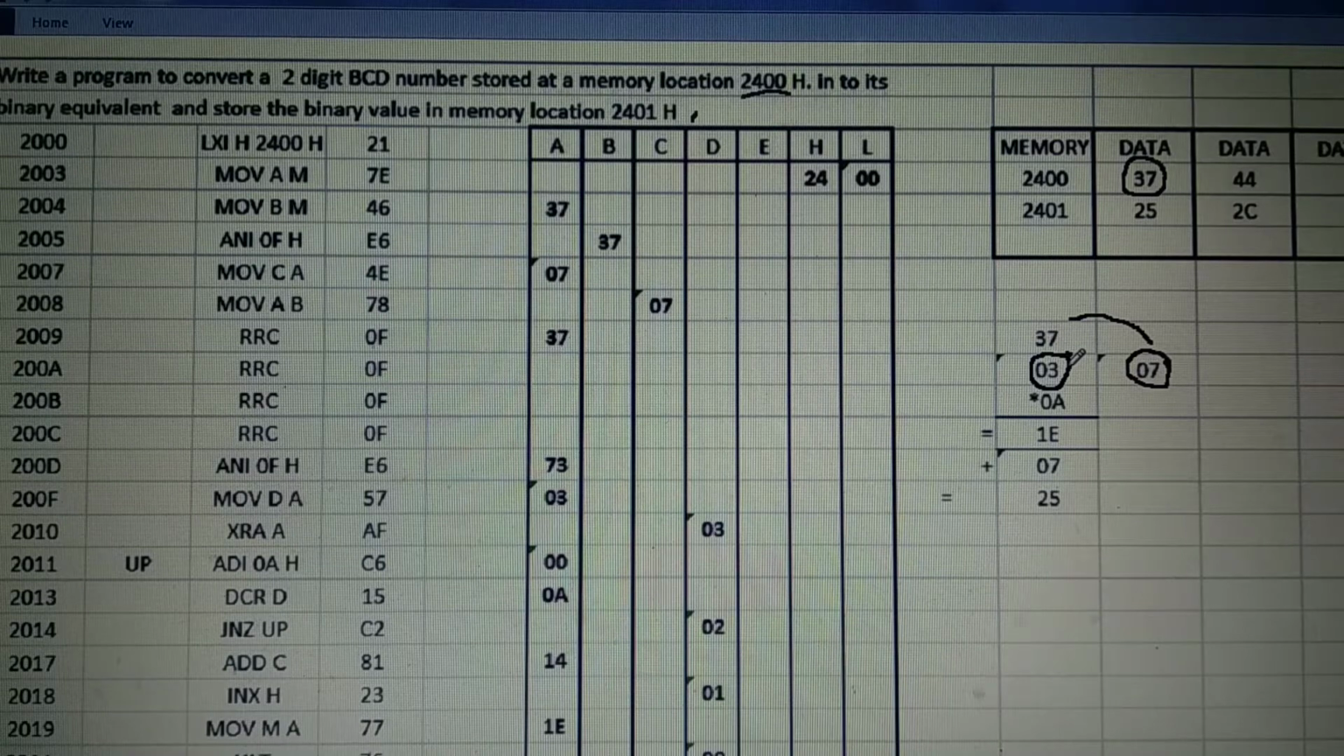Whatever the digit at tens place, it gets multiplied by 10, that means it gets multiplied by A. To whatever answer you get, you have to add the digit at unit place. Whatever result you get is its binary equivalent, and that is to be stored in the consecutive memory location.